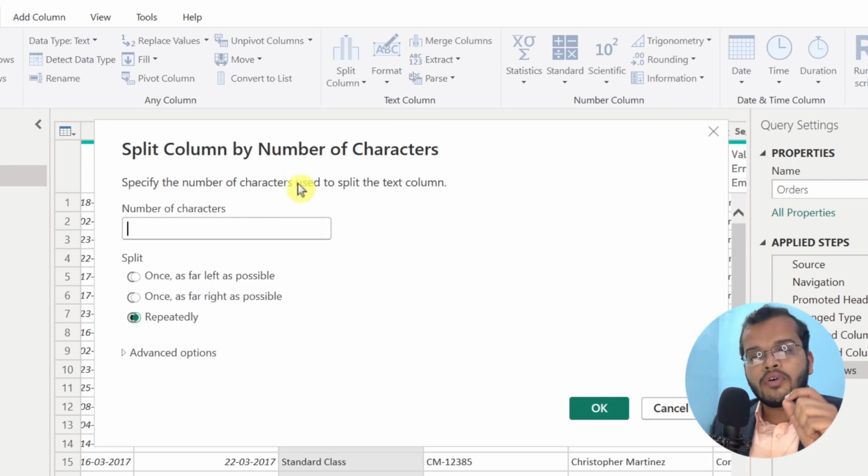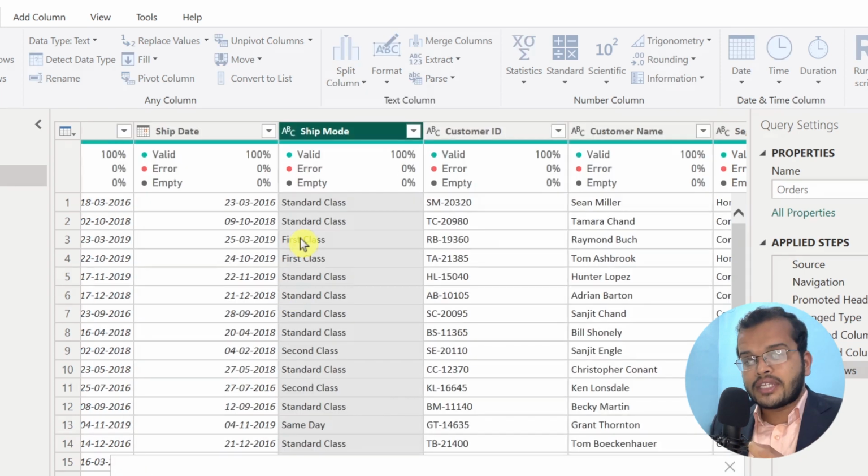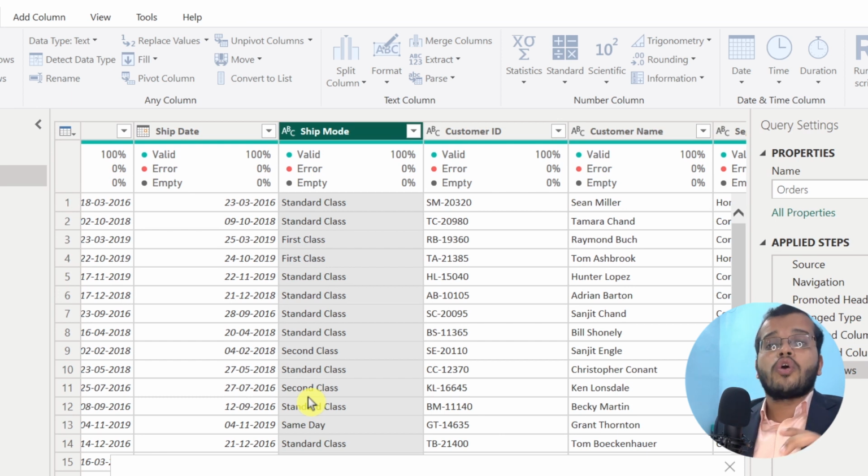So the words are different, right? For example, if I consider first, F-I-R-S-T, there are 5 letters in the word first. Coming to standard, S-T-A-N-D-A-R-D, there are 8 letters in the word standard. If I take second, S-E-C-O-N-D, we have 6 letters in the word second. So everywhere we have a different number of letters in a word. So by what characters will you split this?